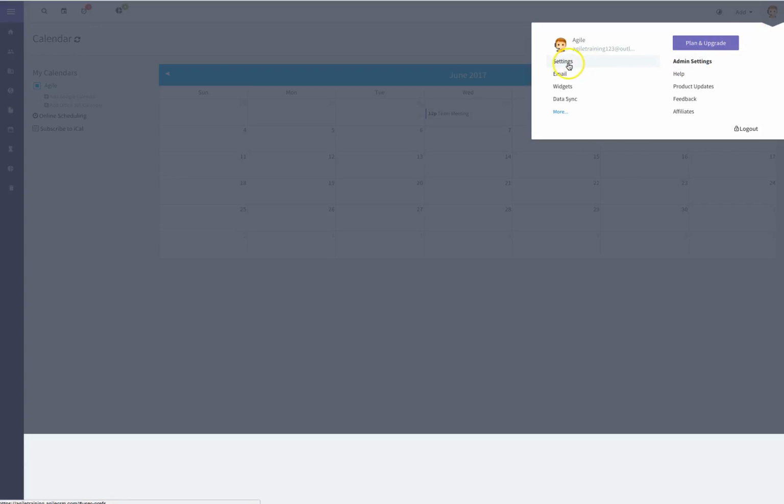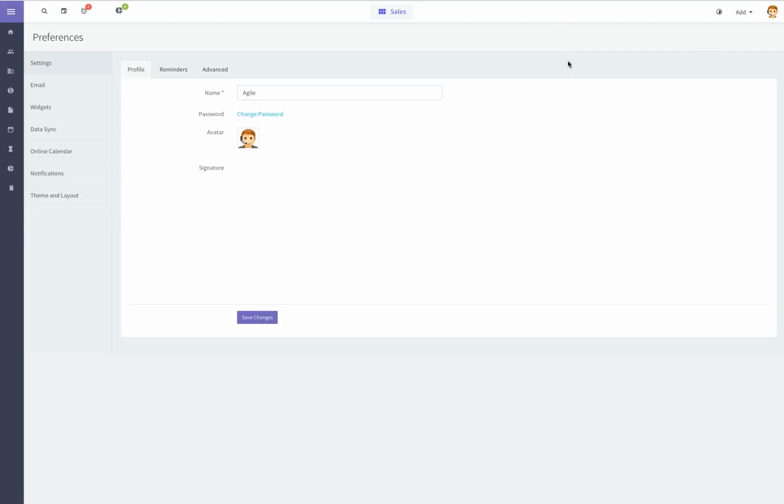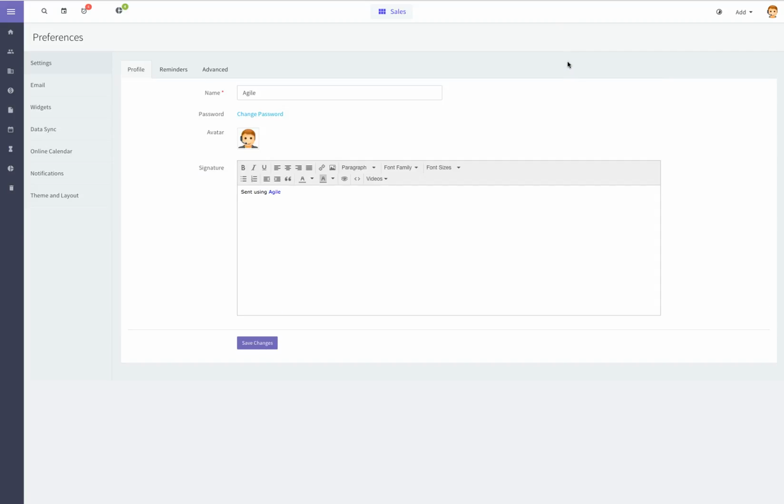This section on the left-hand side is considered your preferences. If you select Settings, this will take you in and where you can set up all your individual settings, such as your email, your widgets, all your data sync options, your online calendar options, your notifications, and your themes and layout. Notice that each one of these sections will have tabs at the top to reveal more options.